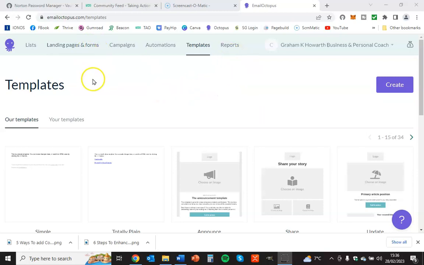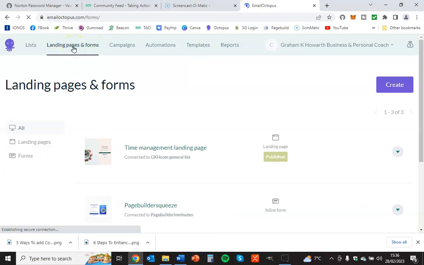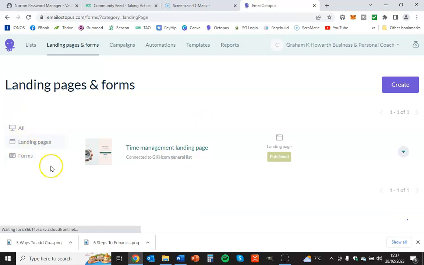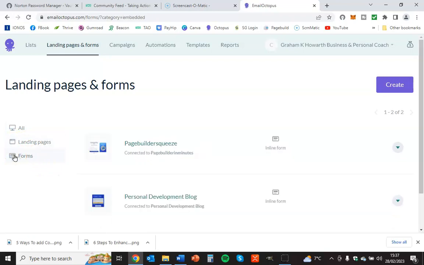Okay, so let's move over and we'll look at the landing pages and forms summary screen. And on here now, on this left hand side, you've got the option to look at everything, which is I think what we're doing at the moment. You can look just at landing pages, or you can look just at forms.